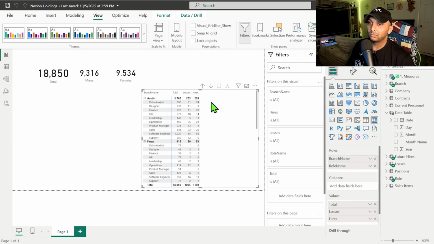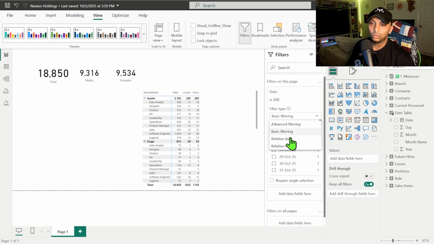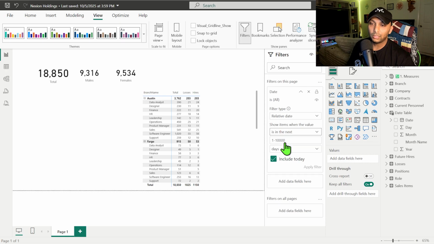And now what we want to do is create a filter. So I'm going to filter out the whole page actually. So I'm going to go to view. I'm going to click on filters. And I'm going to bring my date over now. I'm going to go to relative date. And I want to see in the next 180 days, we have days here, including today, so we can see how much changes we have in this matrix. And then now we have losses are going to be 887 and 993 within the next 180 days.